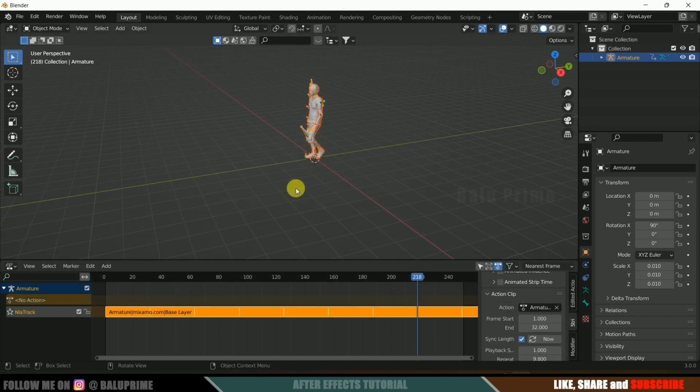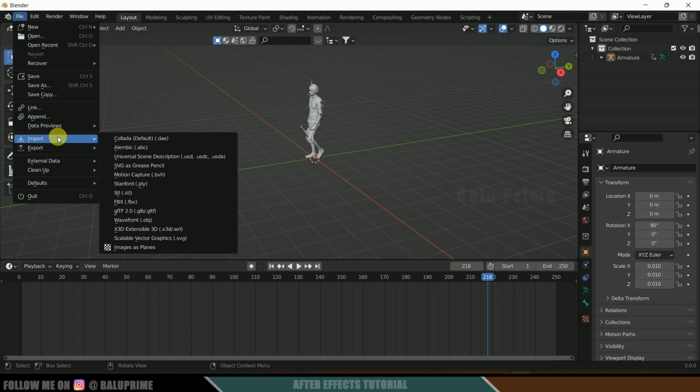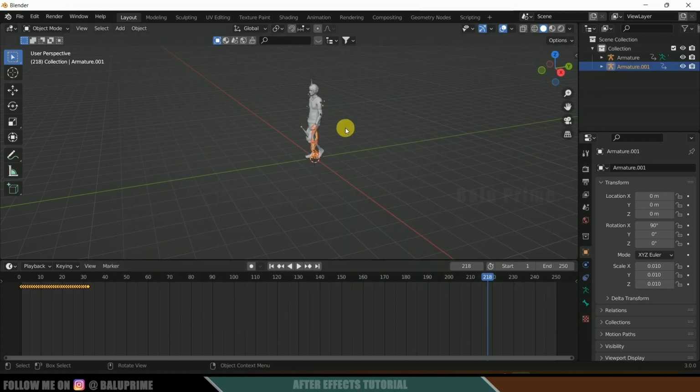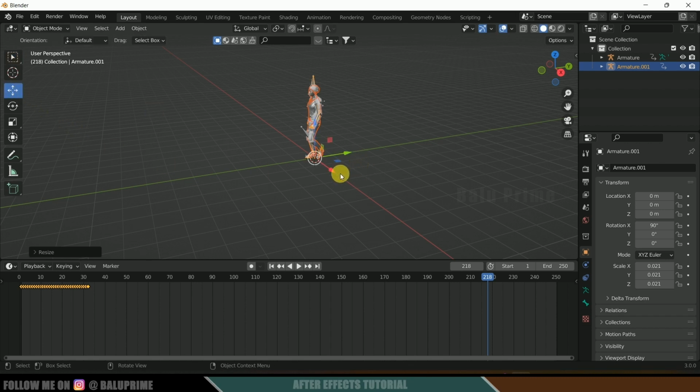Here I will import another 3 characters. Before that I will change this back to timeline. Okay, so now let me import another character. Go to file once again, import FBX, select the next one and import. So here we got another character. Press S and increase the scaling to match the scale of the previous one, and let me bring it here. If I play this, you can see both characters have the same speed of animation.